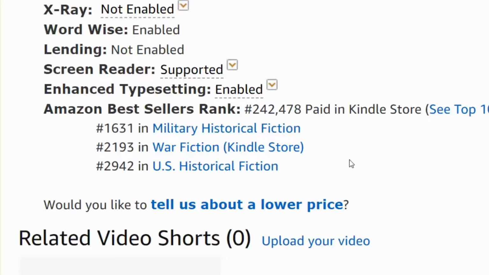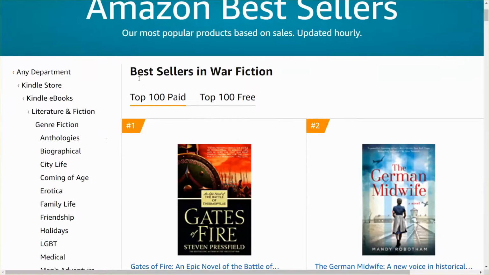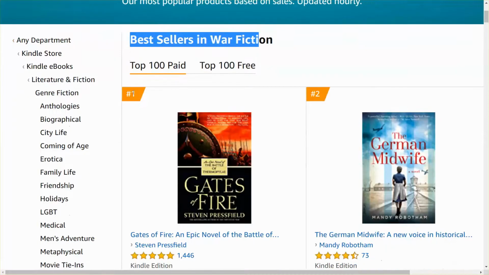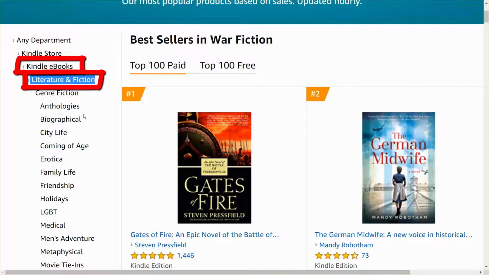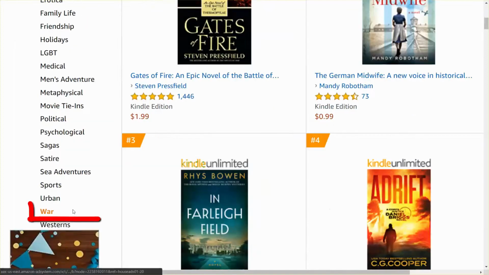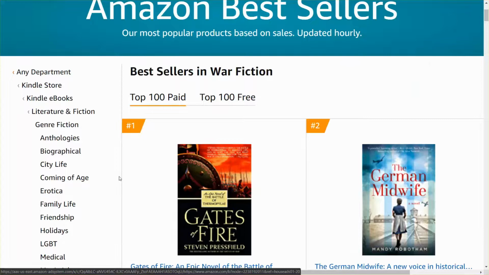Does this mean the category is gone? No, it is still there. It is just not fully displayed. And you can get to it if you click on here, in this case, War Fiction. It will take you to the respective bestseller list, actually. Here, bestsellers in War Fiction. And you can then infer from the information on the left sidebar, Kindle eBooks, Literature and Fiction. Go further down, you see the selected one, War, that would be one of the possible categories to put the book in.